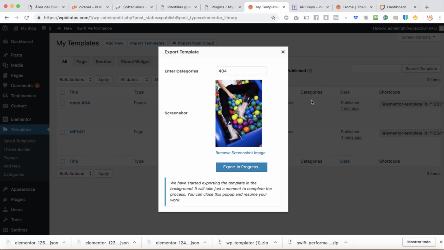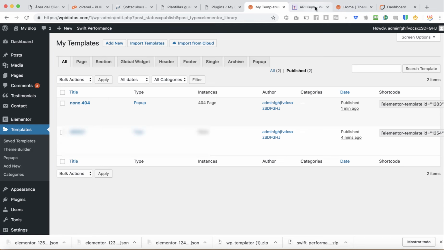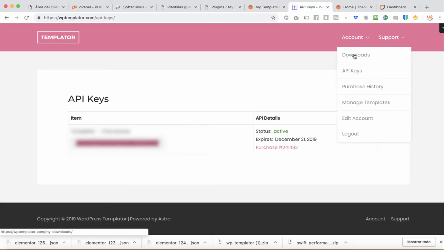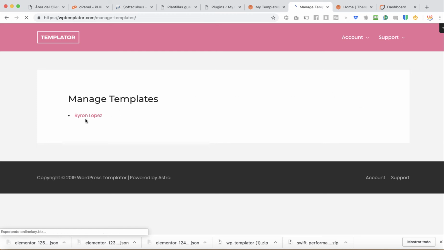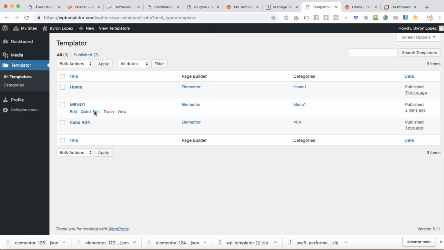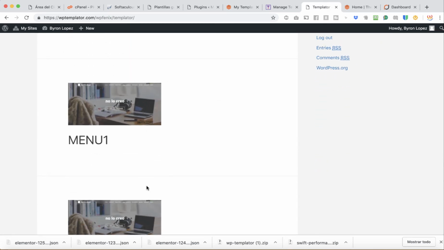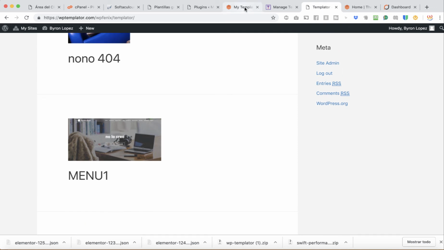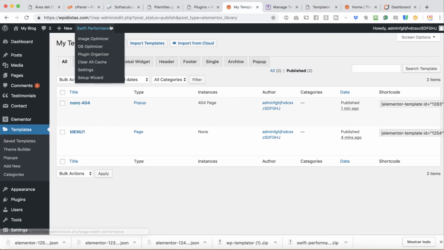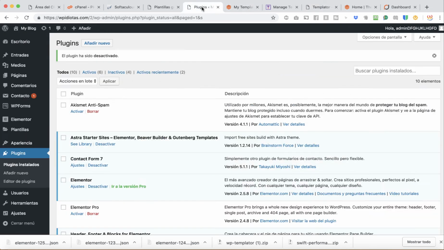It has been exported. Okay, so if you want to see what you have exported, all you have to do is go to manage templates, and in here it's going to tell you the people that are in your account. At this point I'm the only one, and here are the sections. This one was the previous one. View templates. Here is the 404. Here is the menu one. Okay, so for a fresh site, obviously you're going to have to get another one.